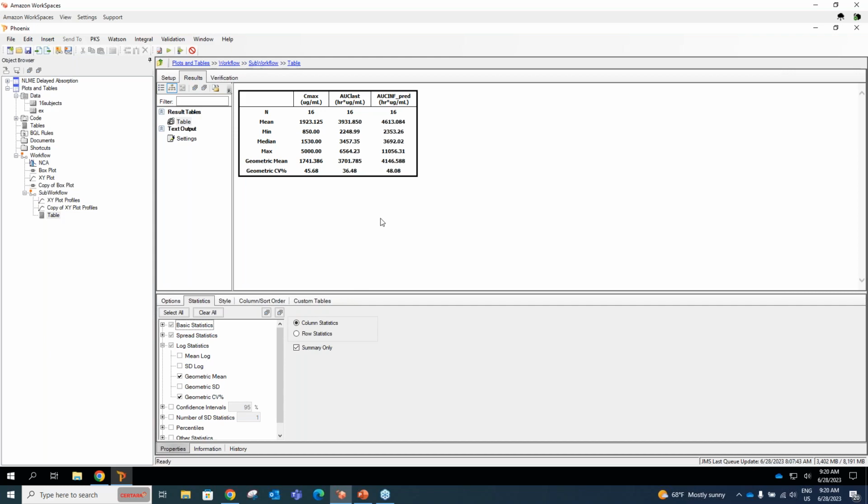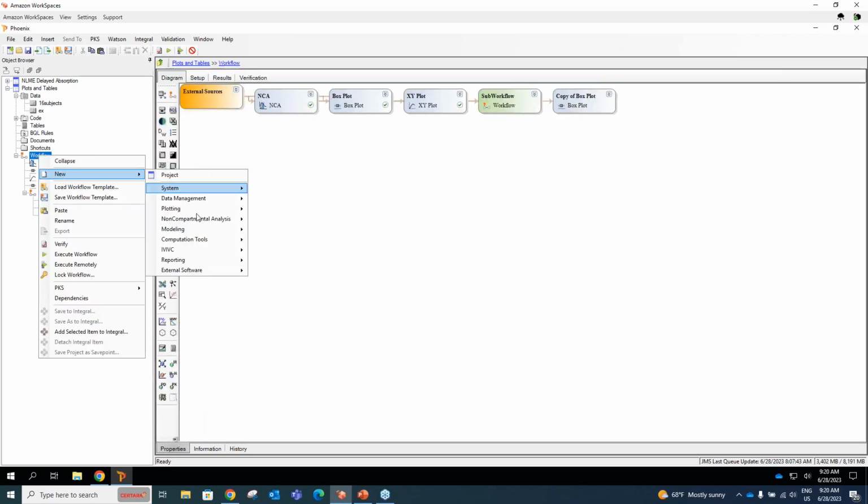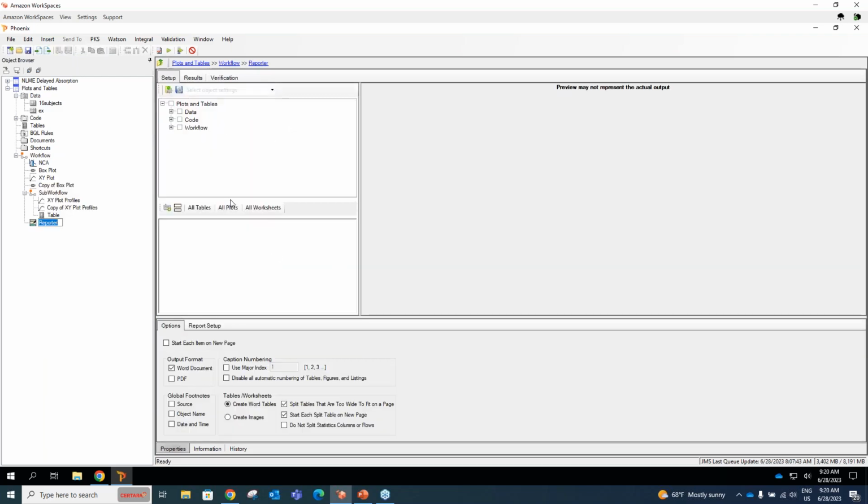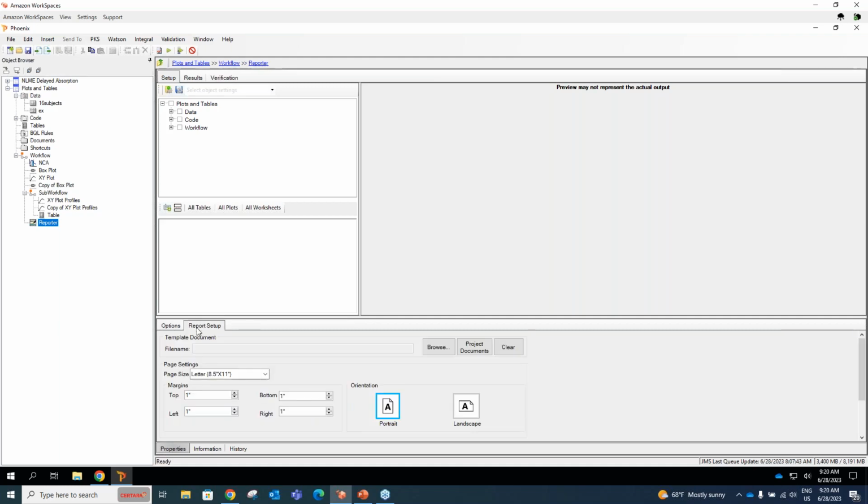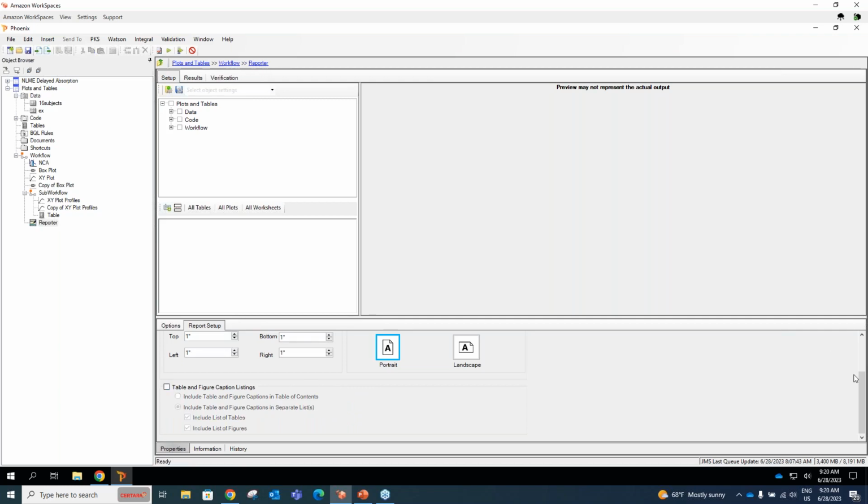Okay. Now we're going to move on to see some enhancements in Reporter. So I can add a reporter object. I just go to new, reporting, reporter. And I don't know how many of you use Reporter, but this allows you to export the data into a Word document or maybe a PDF. And it has some nice ways of presenting your data with captions. And there's a table of contents here that you can add or not. I'm going to remove that.